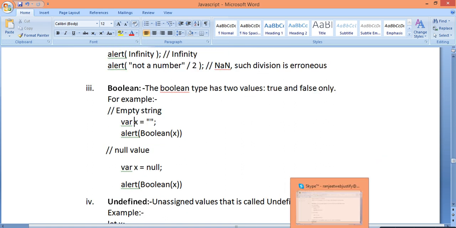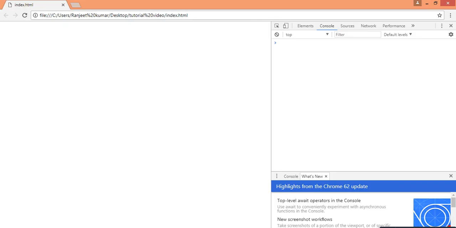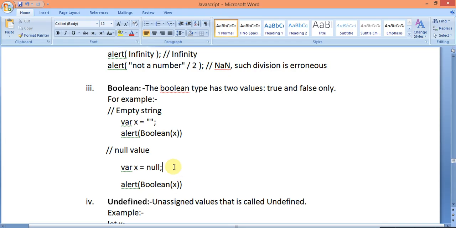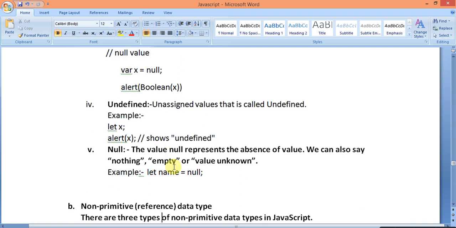Next is undefined. Undefined means a value has not been assigned. If any variable is not assigned a value, that is called an undefined variable, like let x; x is undefined. And what is null? Absence of value is called null. It doesn't have any value, nothing, empty, unknown value, you can say so.